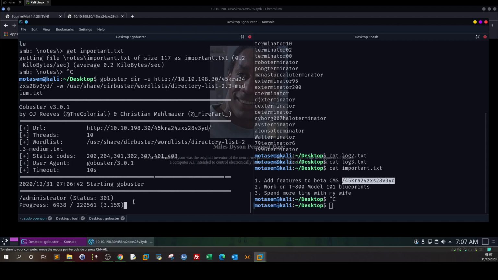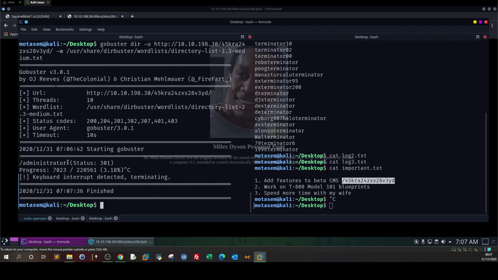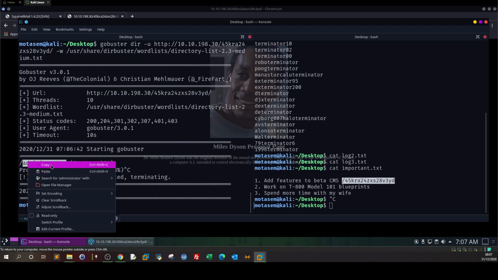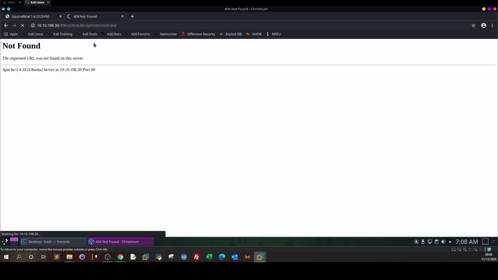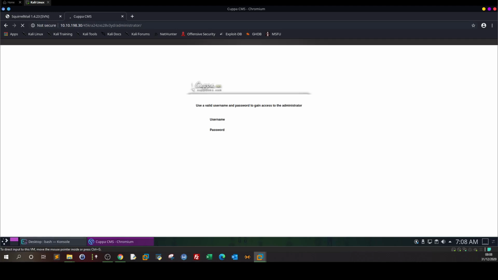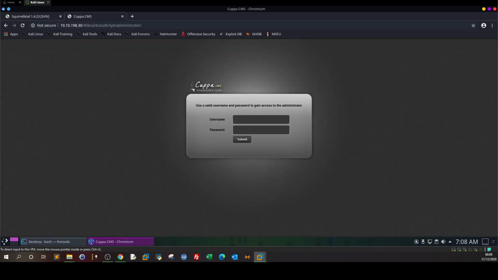So we have a directory here. Let's stop here and take this. We will be at the administration panel of the Coupa CMS. Okay, so what do we do here? We first try some default credentials. They're not going to work, but I am telling you the methodology. Submit, nothing works. Okay, so we have to find an exploit for this.